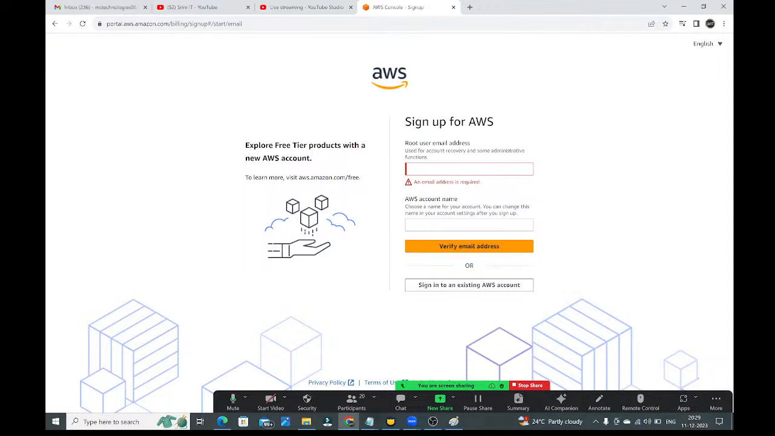Whatever email address you have provided, you will get one verification mail at that email address. You need to go there and accept it, guys. Once it is done, it will ask you for your details, your billing details, your address, all those things. You need to provide all of them.